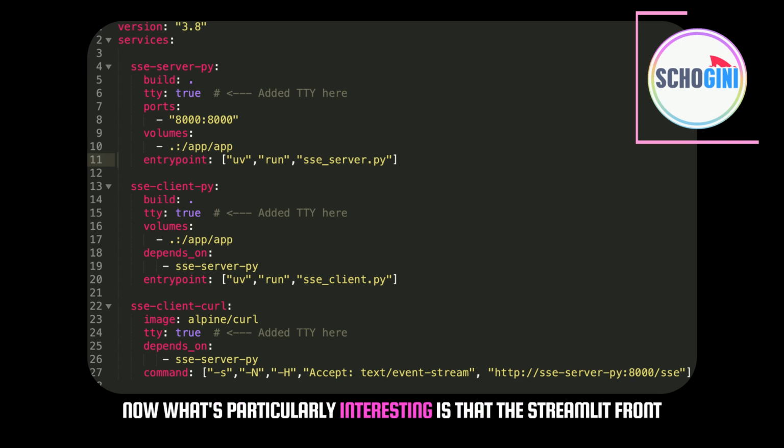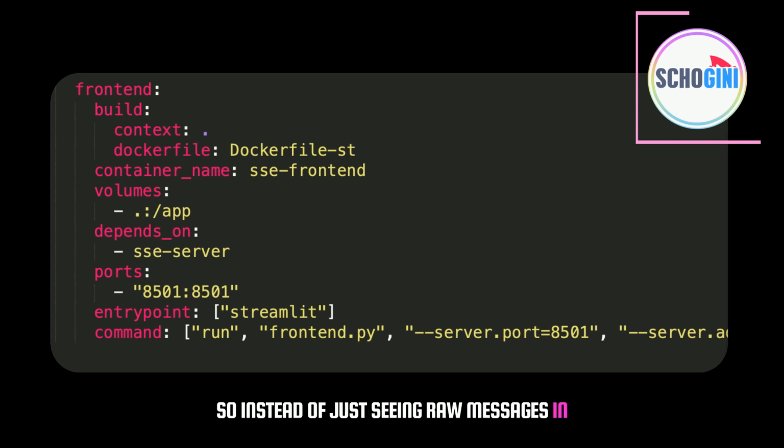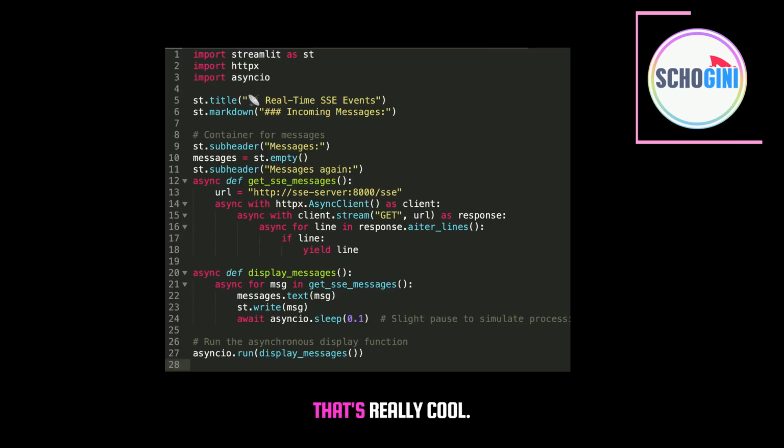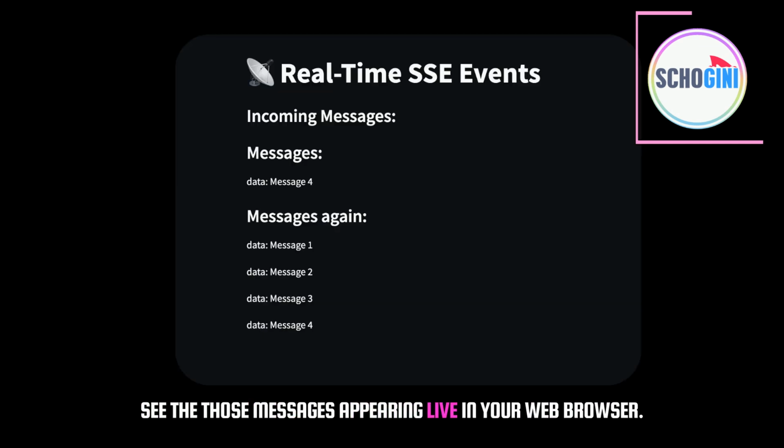Now, what's particularly interesting is that the Streamlit front end actually uses the requests library to connect to the SSE server and then displays those incoming messages live in a user-friendly web interface. Oh, that's neat. So instead of just seeing raw messages in a terminal, you get to see them updating in real time in a web browser. Exactly. It makes the whole concept much more tangible and shows how SSE can be a part of a real-world user-facing application. That's really cool. So the tutorial walks you through how to set all of this up using Docker, and then you can actually see those messages appearing live in your web browser.